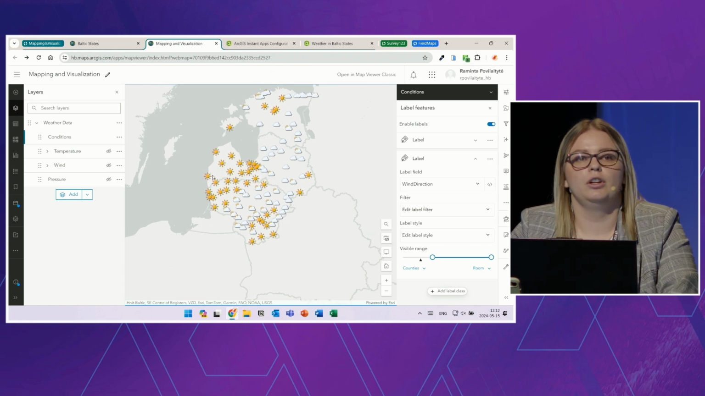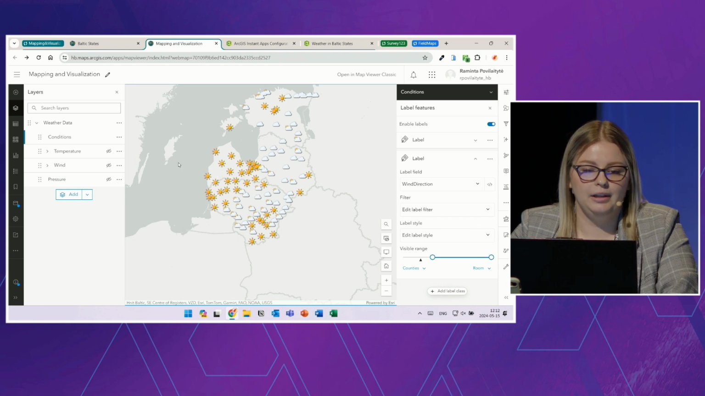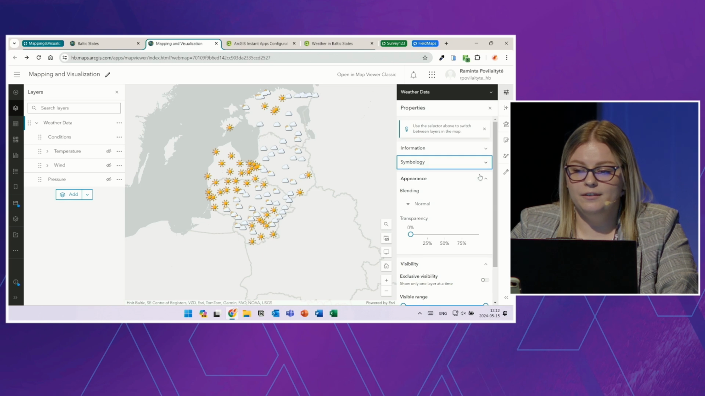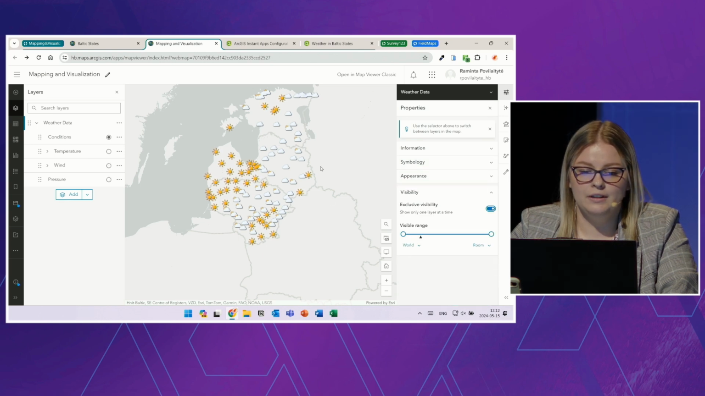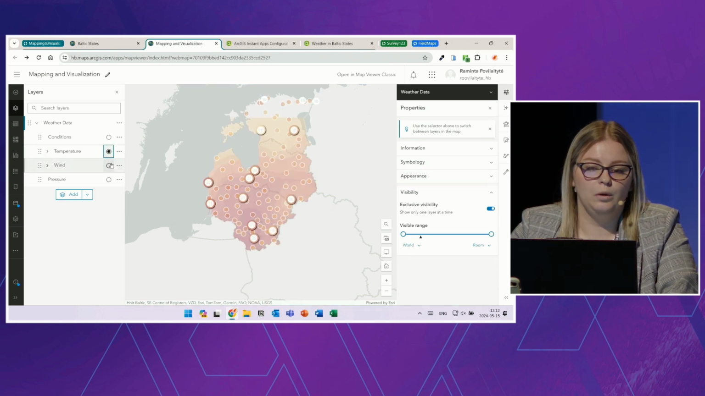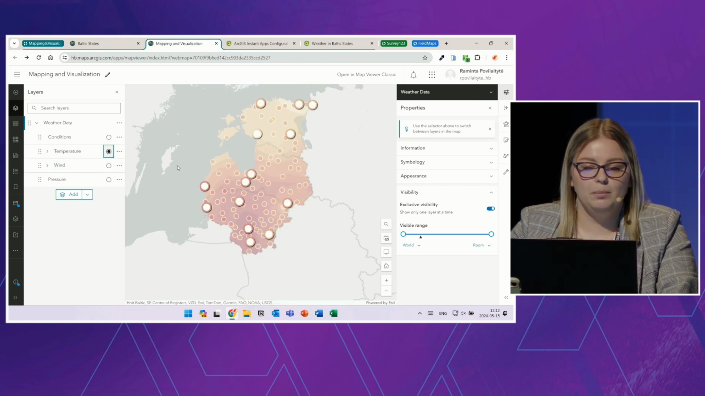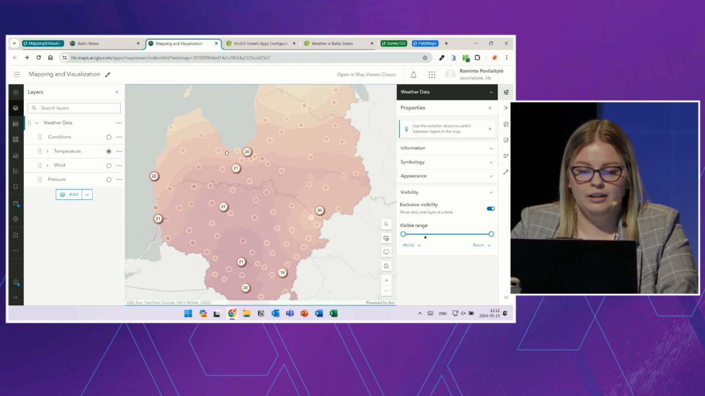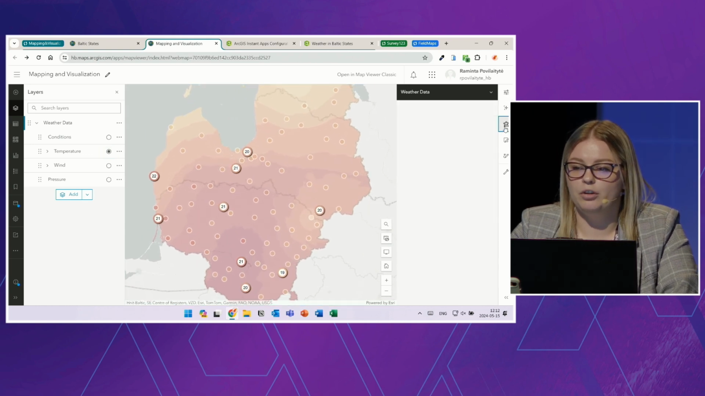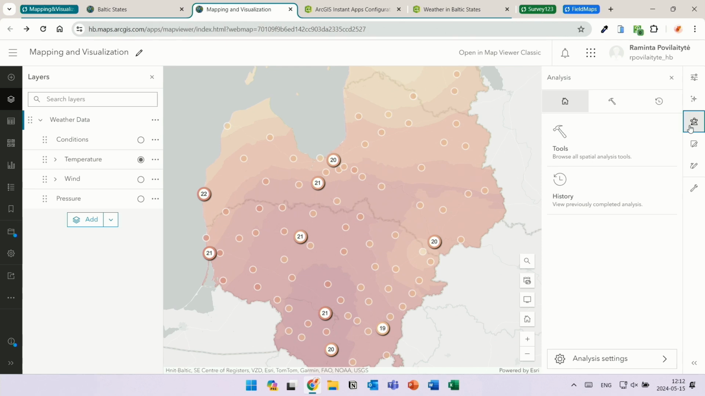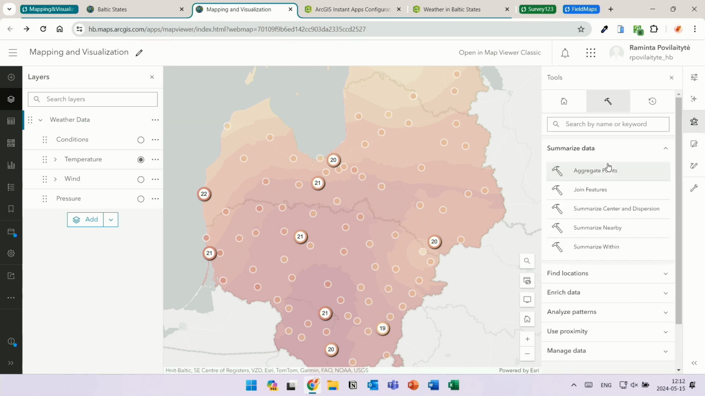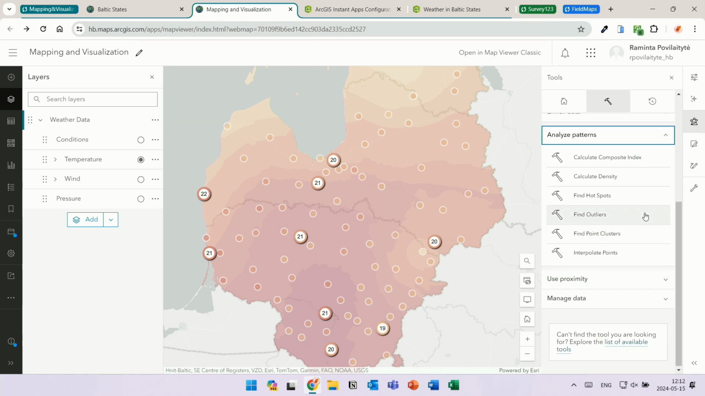Next, you can see that I have some additional layers showing different aspects of weather in the Baltics. And you might know the struggle when you have to turn off every top layer to get to the bottom one. Well, now you can turn on exclusive visibility on your group layers that allows you to show only one layer at a time. And just to mention that this temperature layer underneath was created right here in your browser, using analysis tools and analyzing patterns. So again, no need to go to ArcGIS Pro.